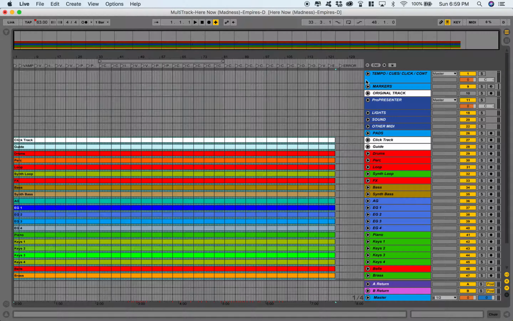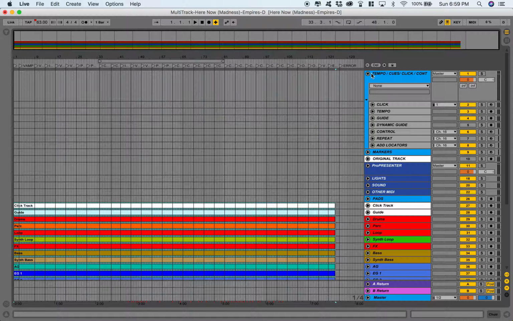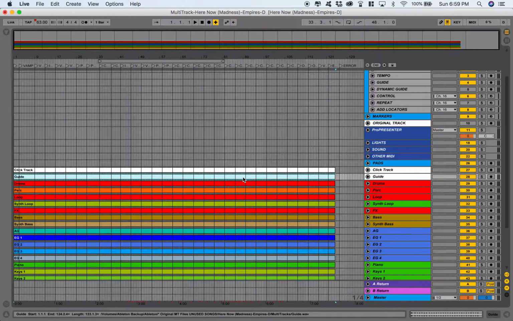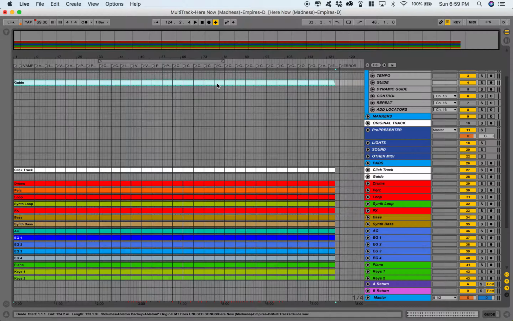Next, I'm going to open up template, tempo cues, click, all that. And I'm going to move the guide up to where it says guide. Make sure it's all the way to the edge here. And I'm going to delete click track and guide.